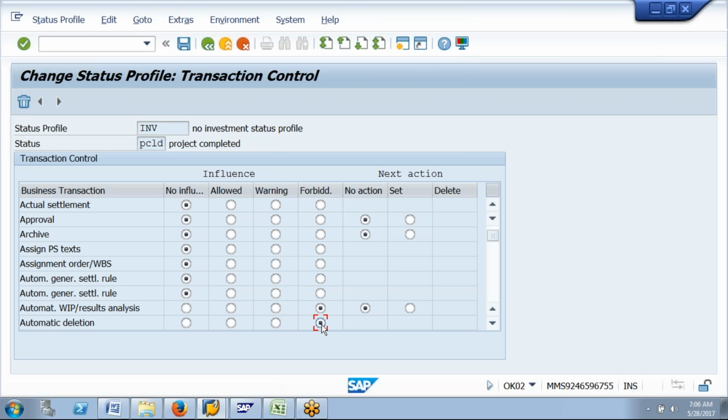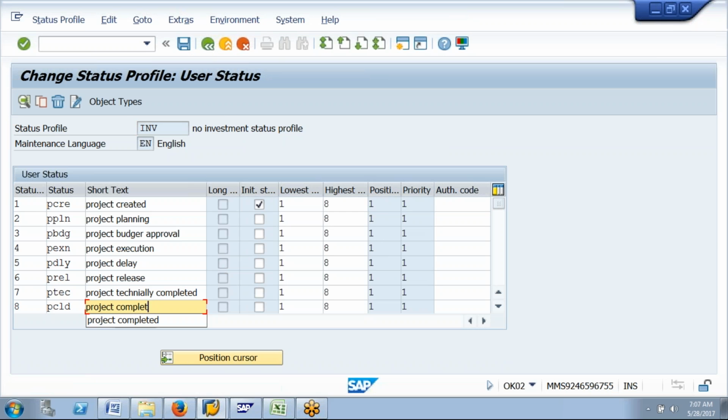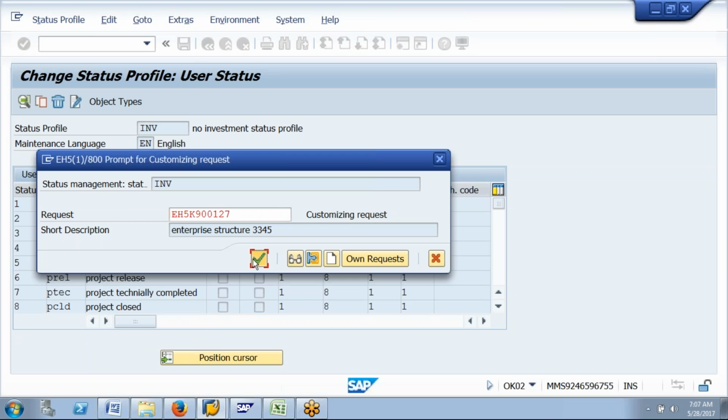Automatic deletion. Availability control also you can select. The remaining we are keeping as it is. Only these three: automatic work in progress calculation, automatic deletion, the availability control. We are restricting them at the status of project closed or completed, like this. So instead of completed, you can say it as closed. So it also works as a status, field status.